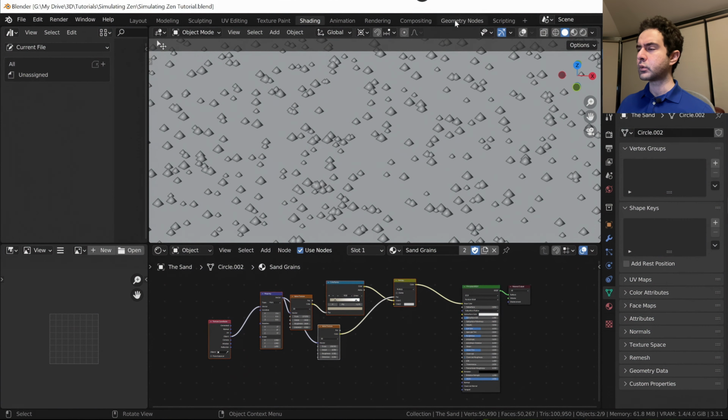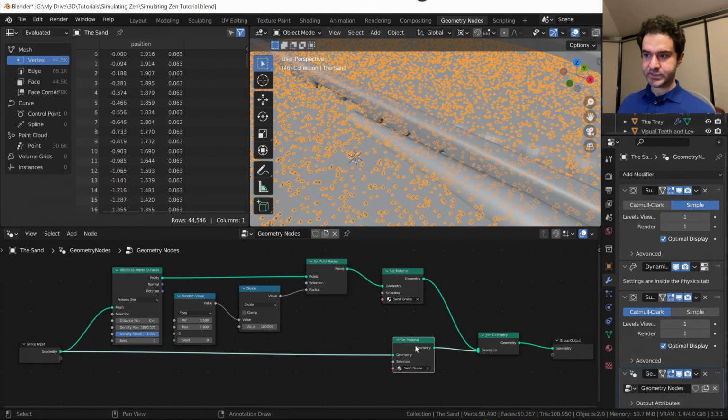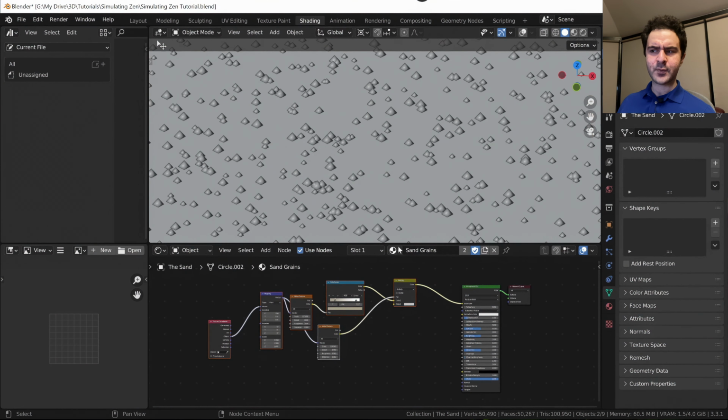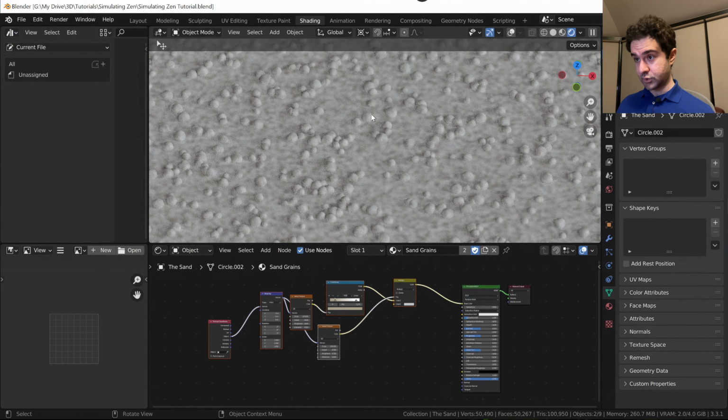And actually, you know what? While we're in geometry nodes, let's set the material for the surface to be sand surface. And now I think we can play around with this and it won't change what's being displayed. We're currently changing the sand grains material. Let's go to Z rendered view. And you can see a bit of variation in these points.